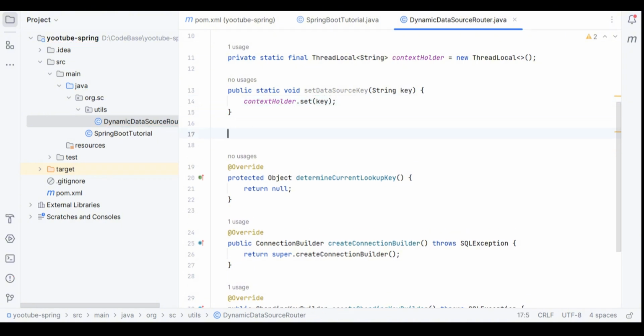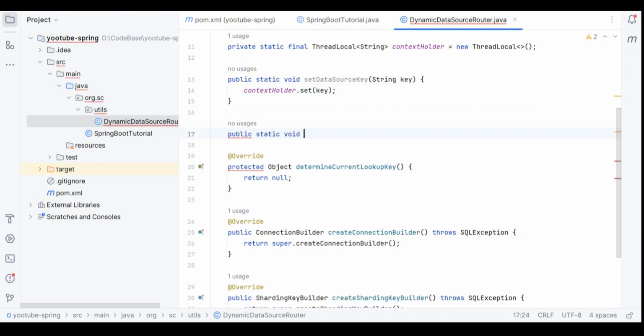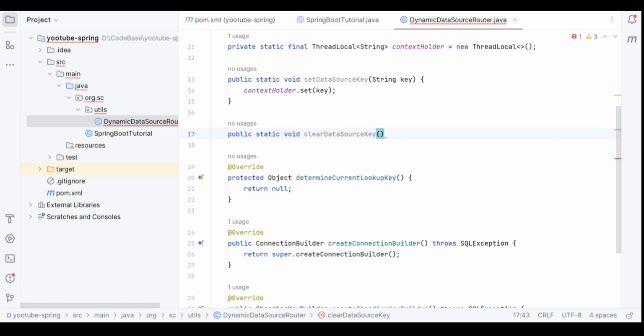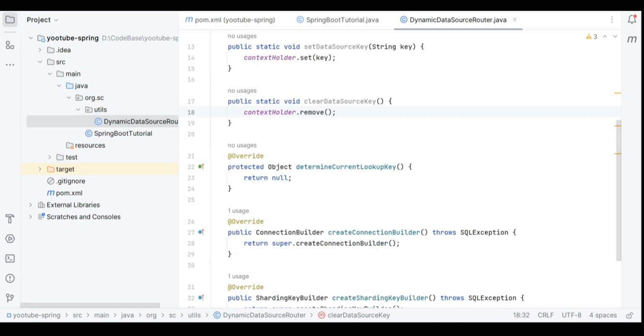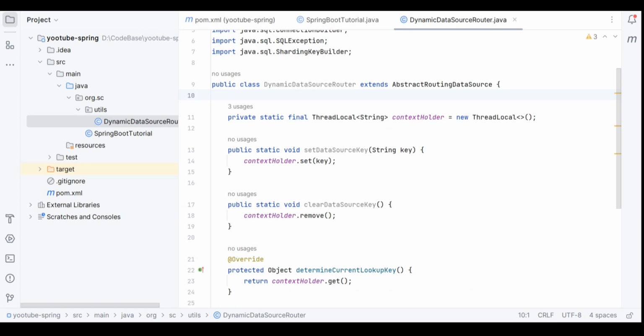Dynamic data source routing in Spring Boot involves configuring the application to switch between multiple data sources dynamically at runtime. This is particularly useful when dealing with multi-tenancy, where different tenants require separate databases or data sources. Here's an in-depth explanation of the theoretical concept.